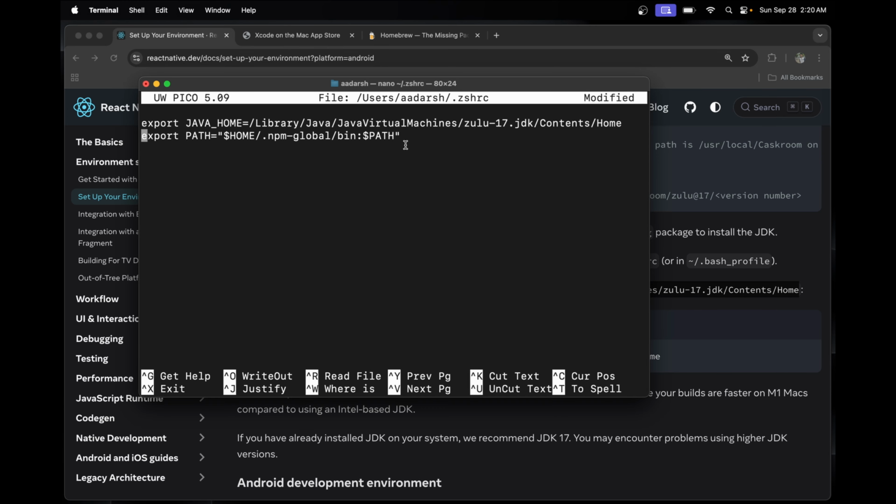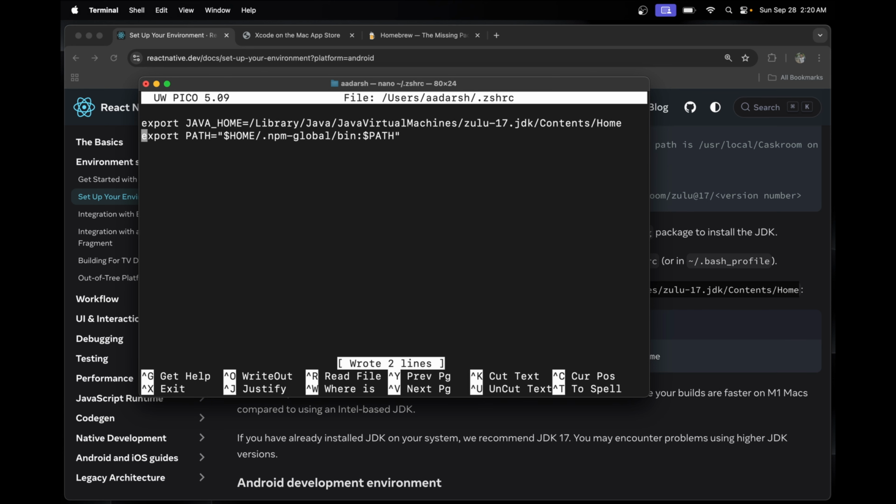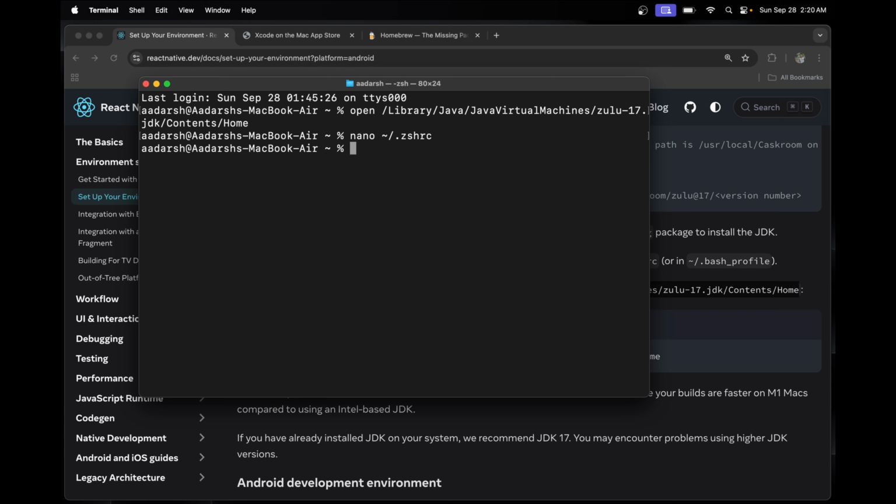For that we can press Ctrl O, and here it is asking me for the file name to write. So this is the file name. We don't have to do anything. We have to press enter or return, and yeah, wrote 2 lines. Then we can press Ctrl X to exit and it is done. Now we can reload this.